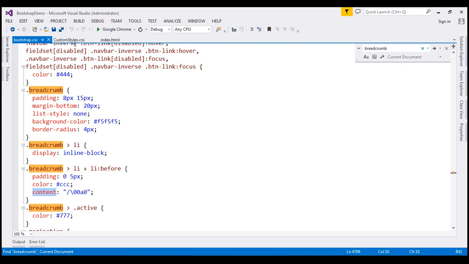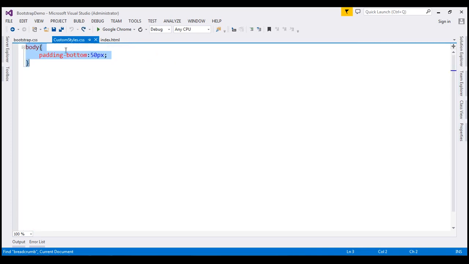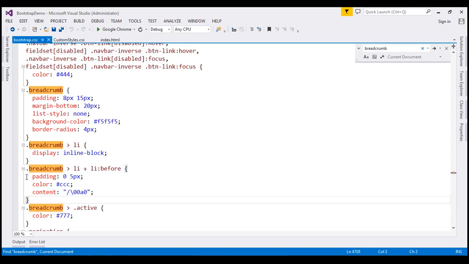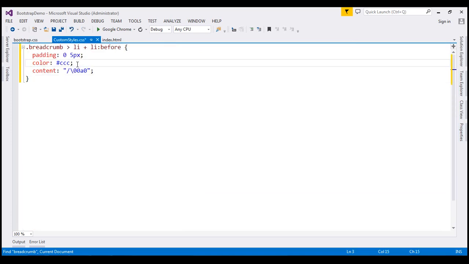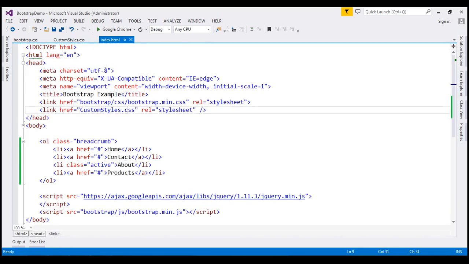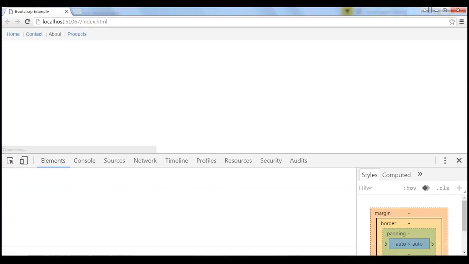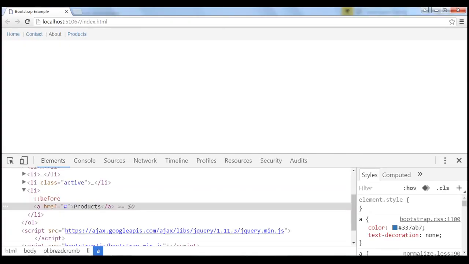So let's include all our customizations within this custom-styles.css style sheet. So I'm going to copy this class and include that within our custom-styles.css, and I'm going to change only the content style. Instead of using a forward slash, I want to use a pipe. This custom-styles.css is already referenced within our index.html. So now, when we reload this page, notice the separator at the moment is a pipe instead of a forward slash.